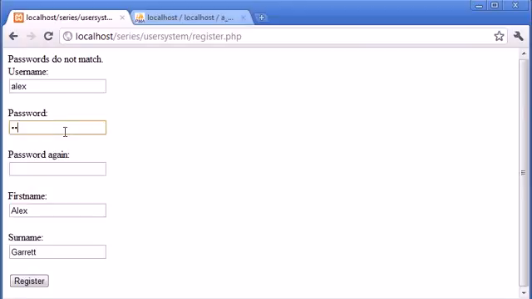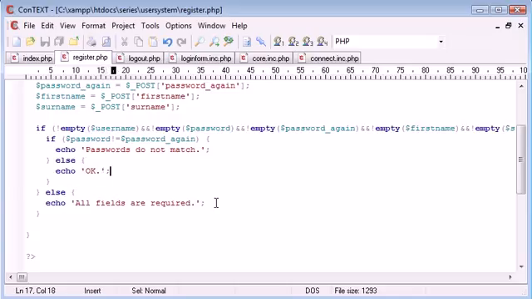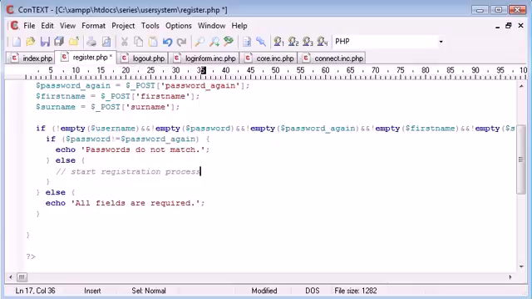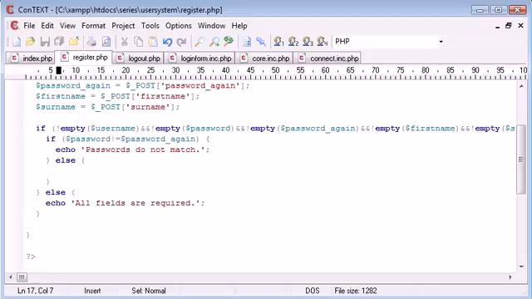So let's try again. Pass123, pass123, click register, it's okay, they match. So now that we're okay here, we need to start the registration process. But what we need to do is check if the username already exists in the database.